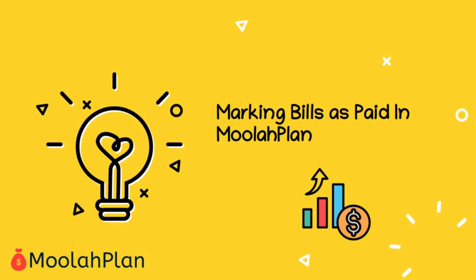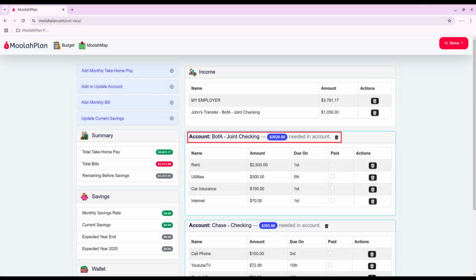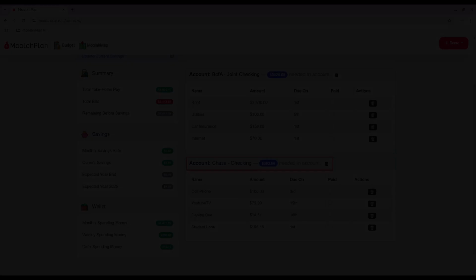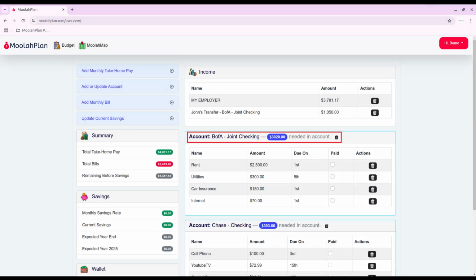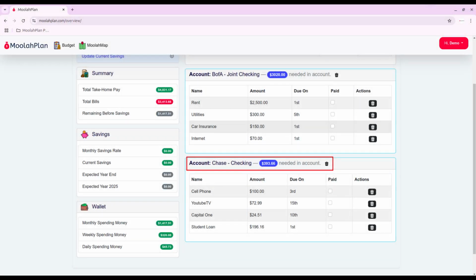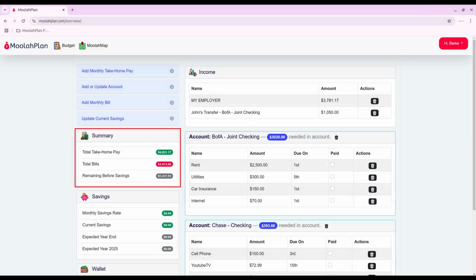Now we are ready to unlock some of the cool features with MoolahPlan. Currently on the screen I am showing a snapshot of the B of A joint checking account and the Chase checking account. B of A joint checking currently shows that we need $3,020 to satisfy bills related to that account. Chase checking needs $393.66.